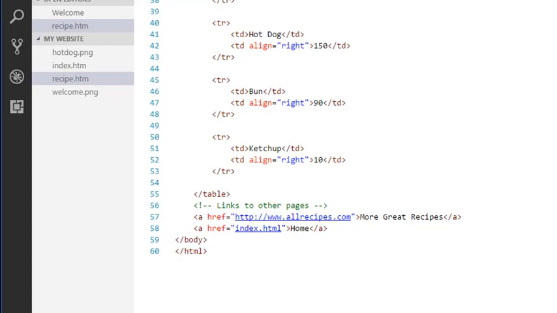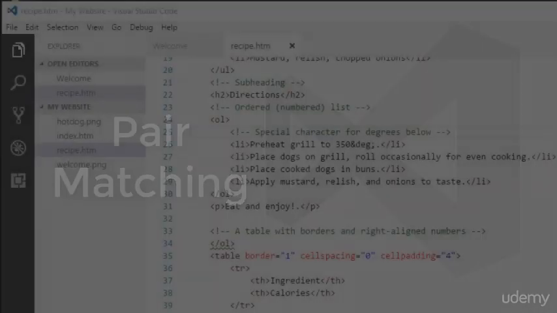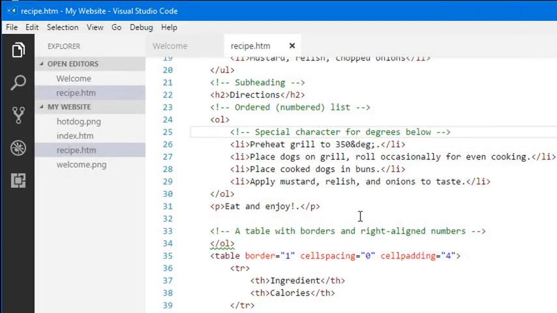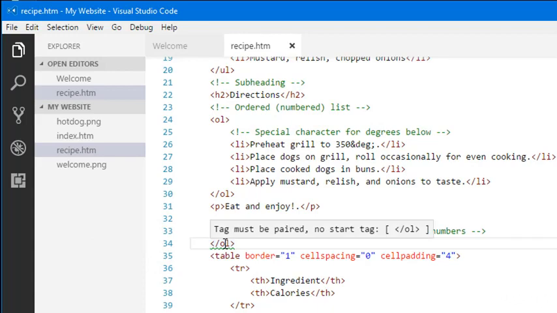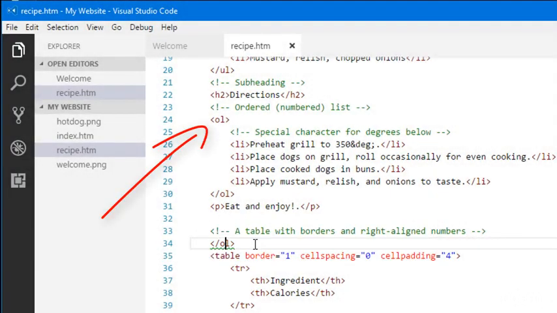Now, as you may know, many HTML tags come in pairs, and that's another place where VS Code makes it real easy to spot potential errors and see what might be wrong. For example, you see this little squiggly line under /OL? Again, the squiggly line means here or above here, something's wrong because this OL tag shouldn't be here. Okay, and so if I touch the mouse pointer to it, it says tag must be paired, no start tag. So it's telling me this /OL has no OL tag. But then I look up here and there's an OL tag right here.